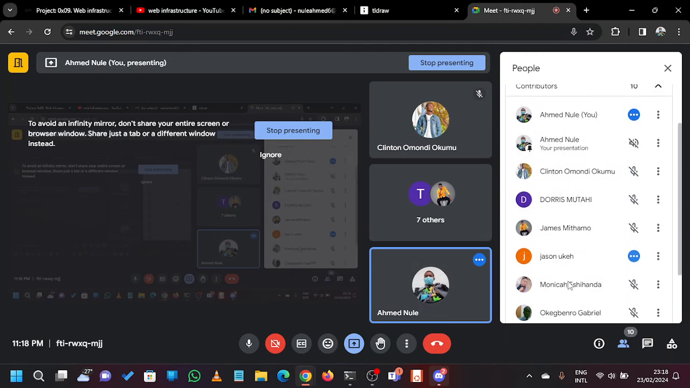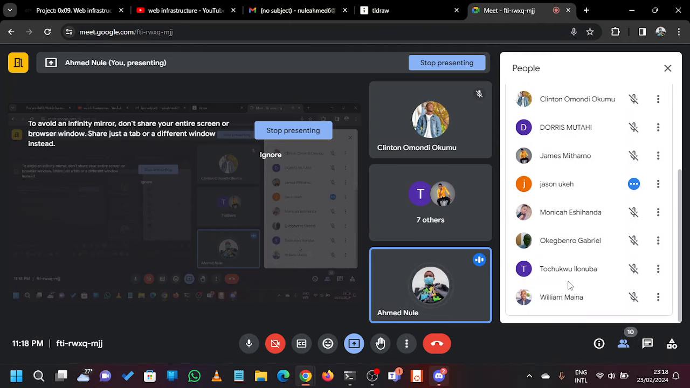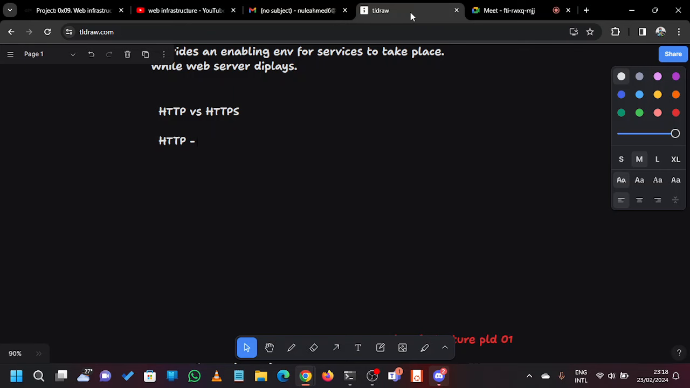Everybody has said something, so we'll just start with William again. William, just give us a small introduction of what HTTP is. HTTP is a protocol. In full, what is it? It's Hypertext Transfer Protocol.